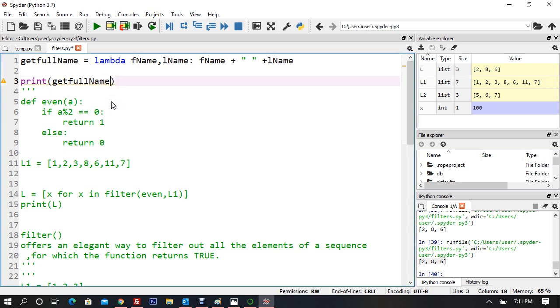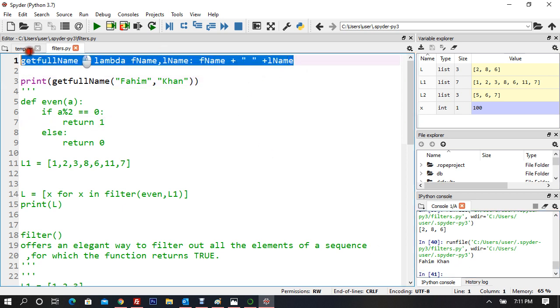Get full name. So I'll say print get full name, and I have to supply two arguments here, right? Just like we were supplying it here. Okay, it's as simple as anything. So I'll supply FAHIM and I supply KHAN. So I am going to get Fahim Khan. So it's going to return me the full name, which is Fahim Khan. So that's what we do with the function, right?